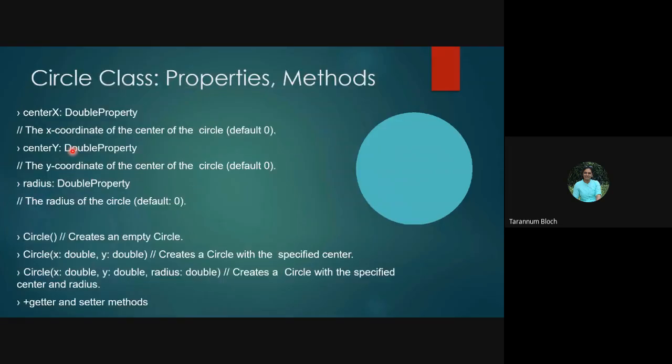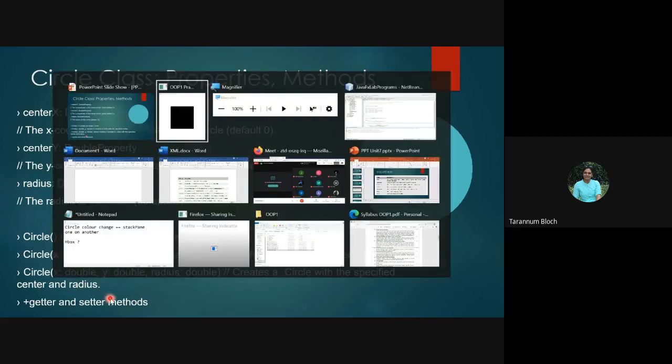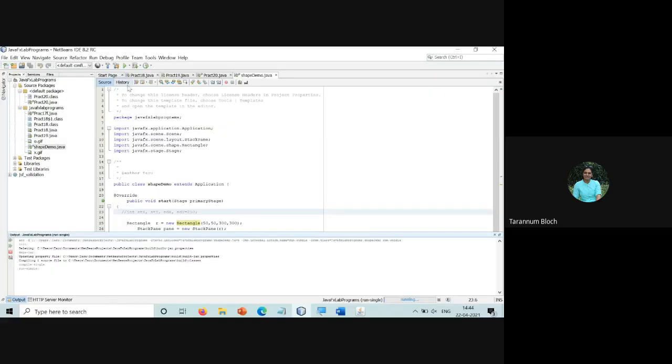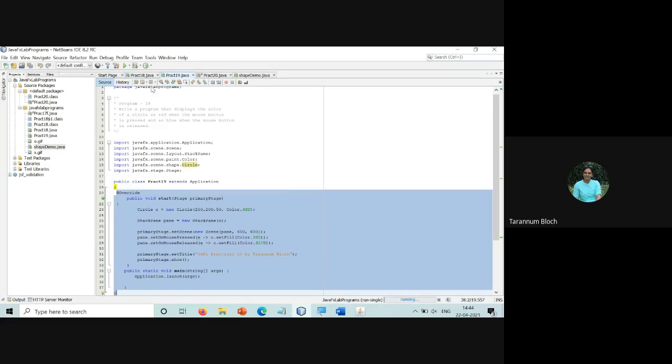Okay. We have circle. I guess no need to discuss the circle because we have already discussed it. Circle will have center x, center y, radius. By default the radius is 0, but you can create it with the help of a parameterized constructor. And we have various getter and setter methods. So we can get x and get y, and we did this. Do you recall the circle movement program? In the circle movement program, we have done it.